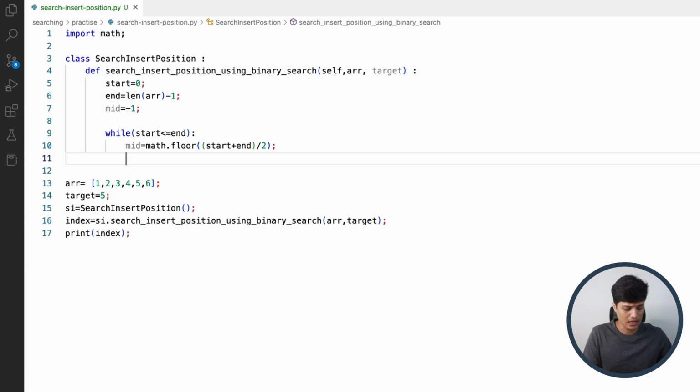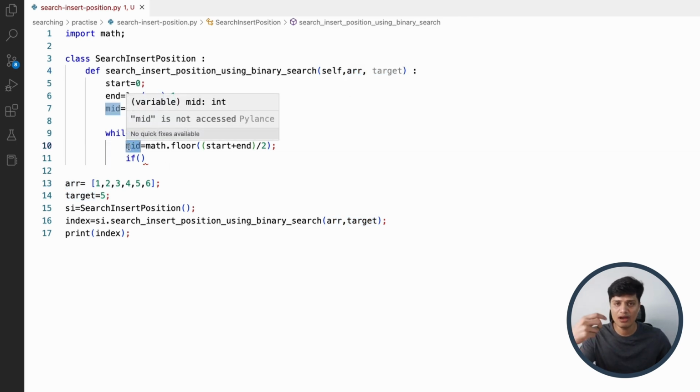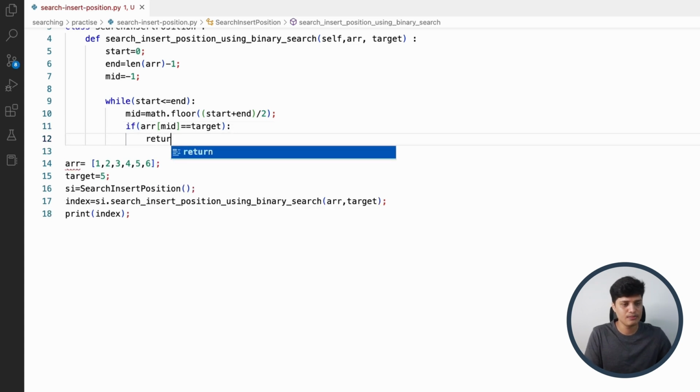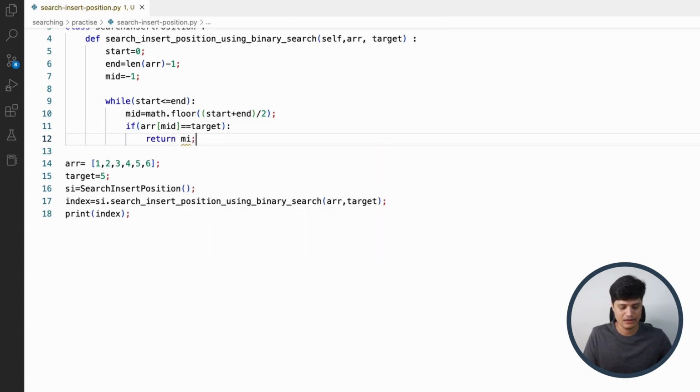Once we get the middle, if the value of this target is already available inside this array at this middle index, then we can insert that specific value at that particular index, right? So we can simply return that middle itself. So if the value we have in the middle is equal to the target that we have been given, in this case we will simply return middle itself.